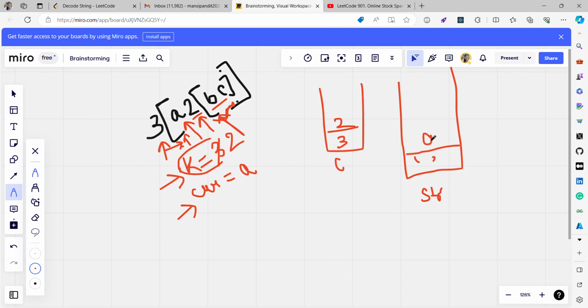And whenever we push this k onto the stack, our current string will again be initialized as empty, and we initialize k equal to 0 now. Because we actually pushed whatever was in k and the current string onto the stack. Whenever we have an opening bracket, only then do we push our k and current string. Now again we reach this b.